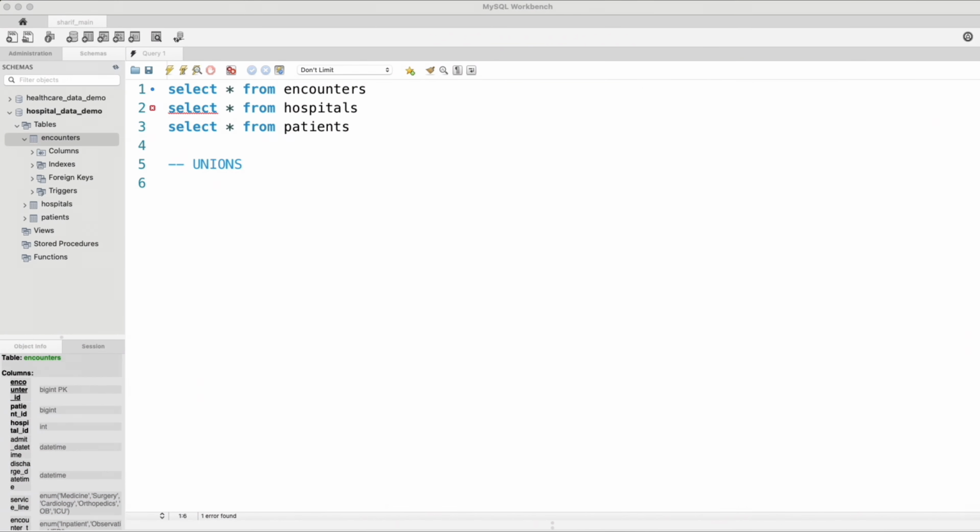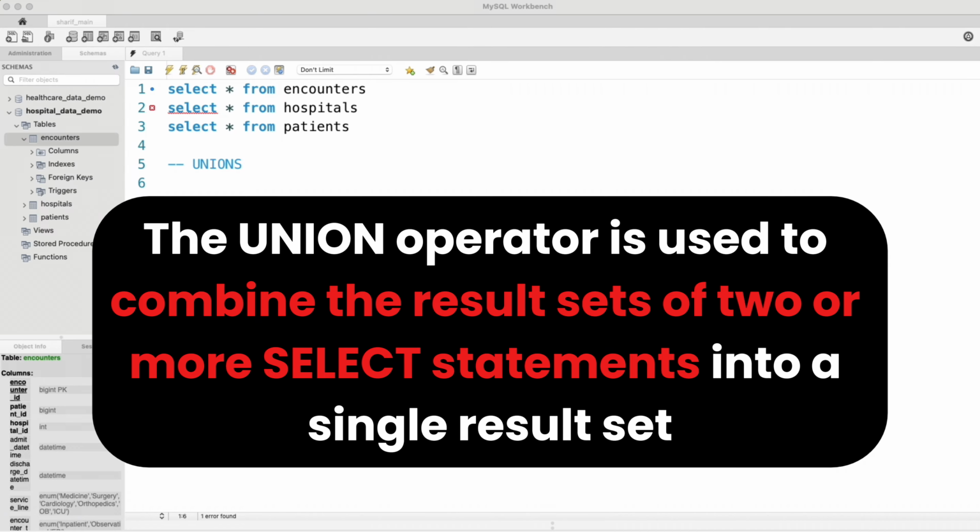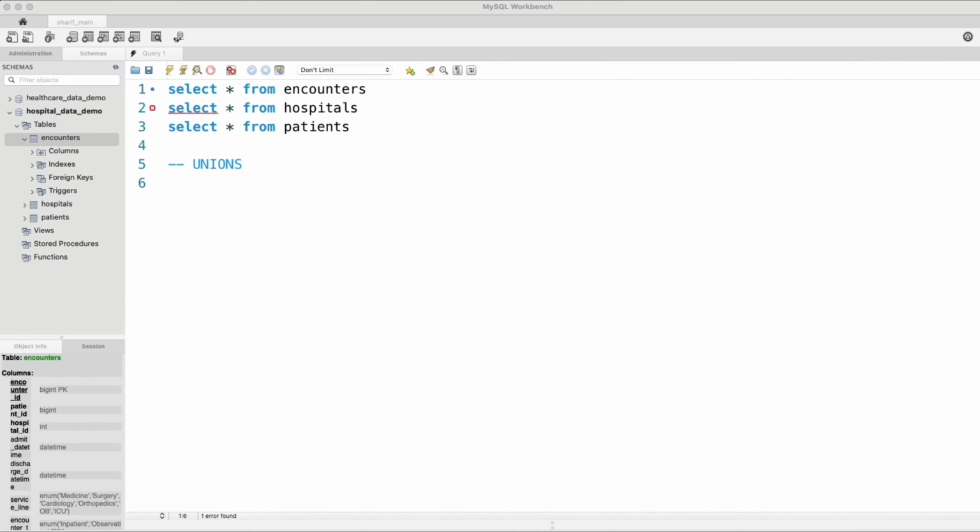Today we're covering union, and this is how you take results from multiple select queries and stack them into one list. The way that this is different from join is that union is top to bottom, and join stacks side by side. And you can use union when you have multiple queries that return the same set of columns and you want one combined output.